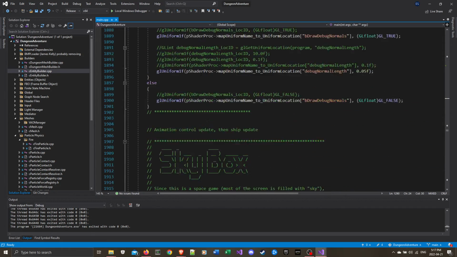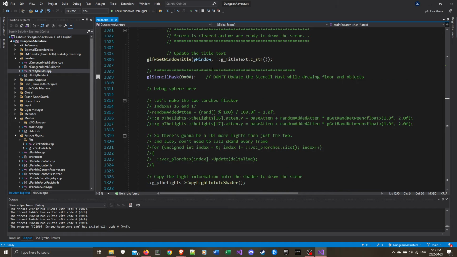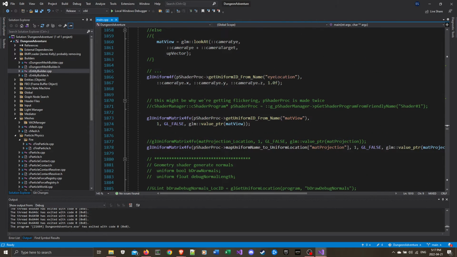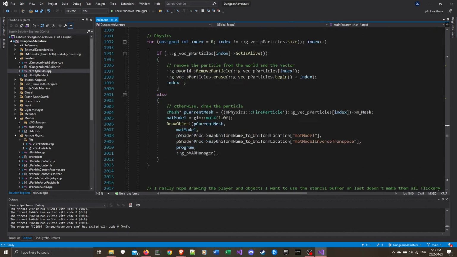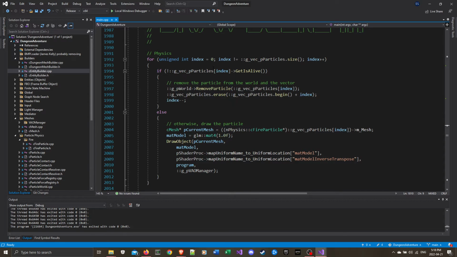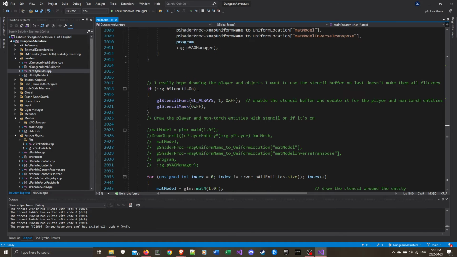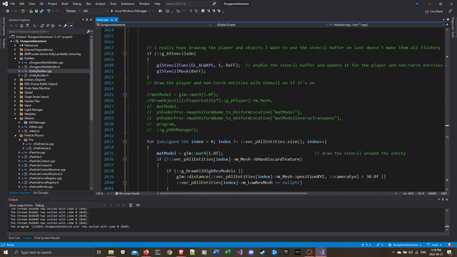Clear the buffer. Draw everything like normal. I set the stencil to not update the stencil mask while drawing floor and walls and everything else. Then draw the skybox, alpha transparency, which I'll go over later. Physics. If the particle is not alive anymore, remove the particle and erase it from the vector, which essentially deletes the particle. Otherwise, draw it from the mesh, and then draw the stencil.